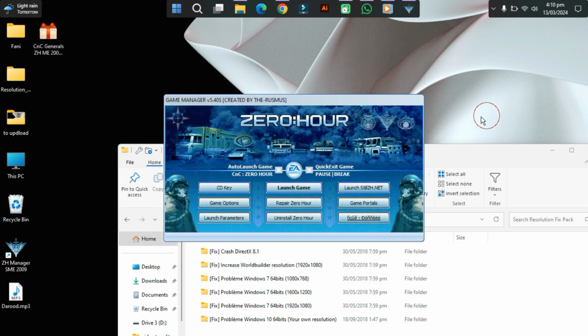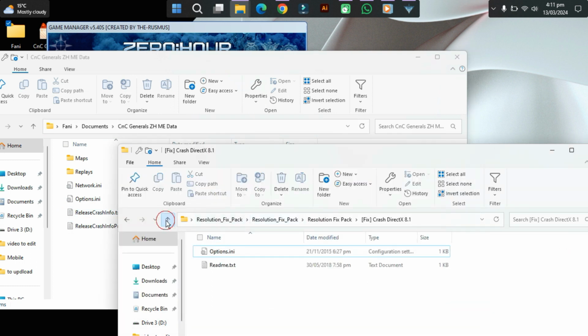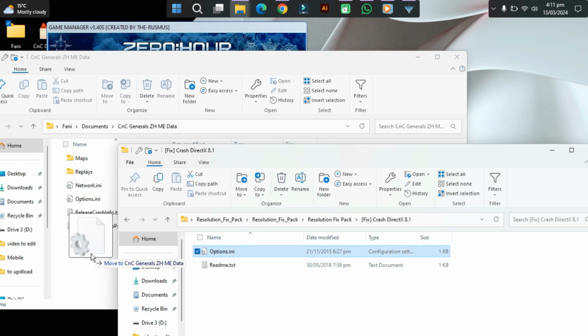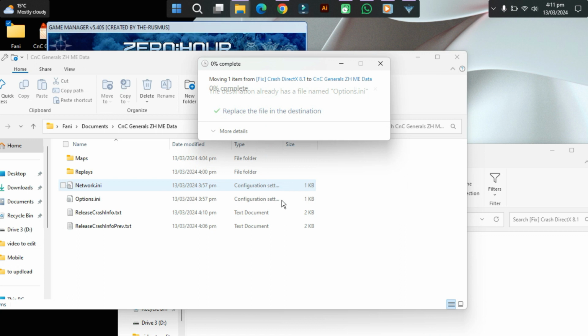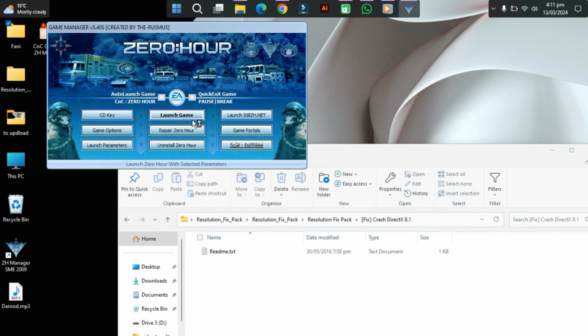Today we will guide you how to fix General's Zero Hour technical errors in just one file. File link in description below, download and extract it. After that, open document folder and access Command and Conquer folder. Then open the fix folder that you have extracted before and copy the option.ini file to your document CnC folder. Now just run the game.